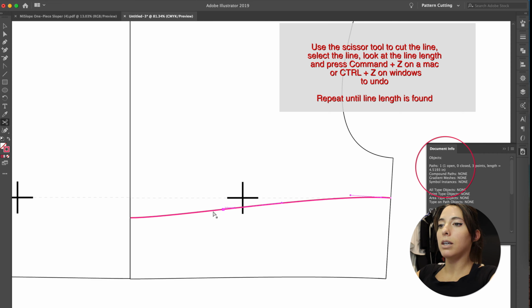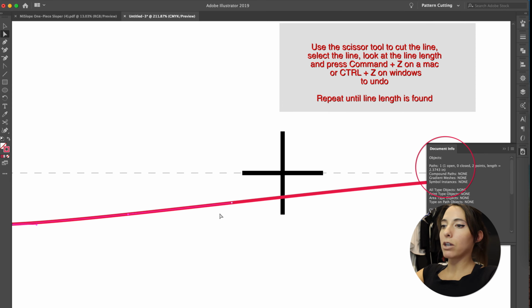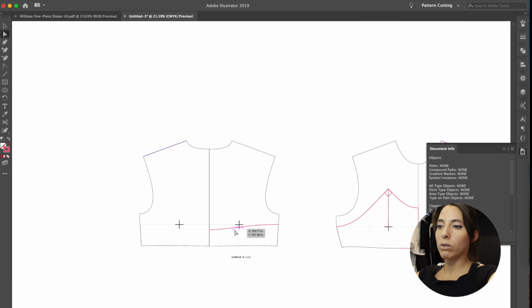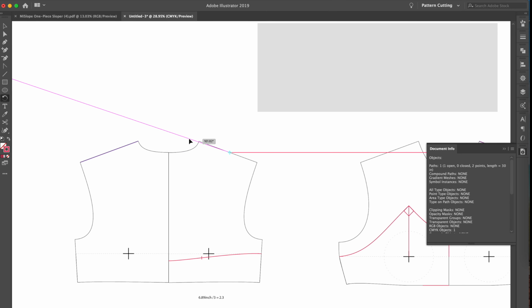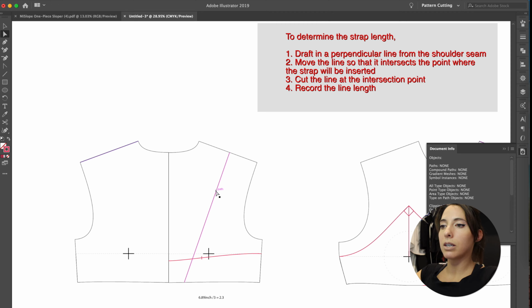So roughly this is around where I want my back strap to hit, and I'm just going to take the pen tool and then mark that off. Now to find the strap length, we're going to draw a 90 degree from our shoulder. Perfect. And now we're going to select our line and pull it around until it lines up with that notch we just created.